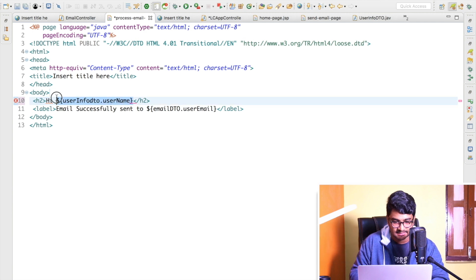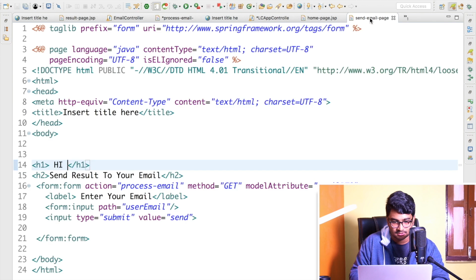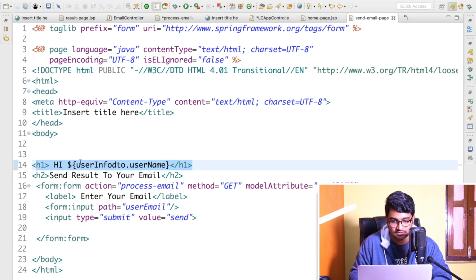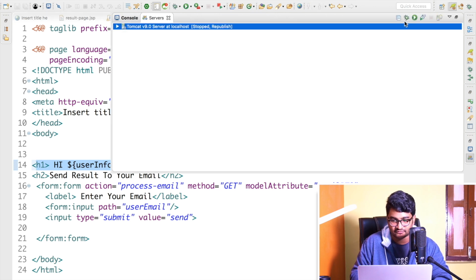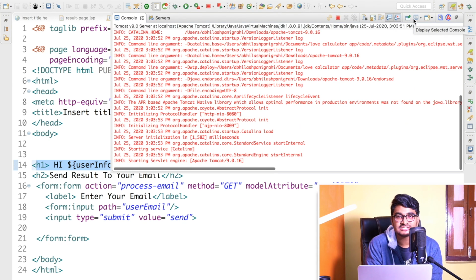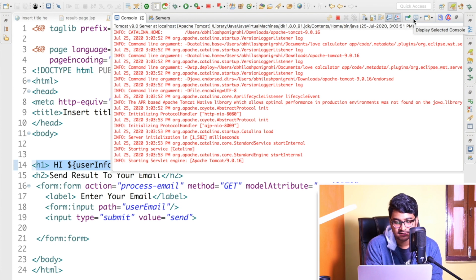And let me copy this again. Also inside the send email, I need to write the same thing. Command B. So let me do command S right now, and let me start the server, and let's see whether our thing is working fine or not, and whether I'm able to log my data in each JSP pages, right?